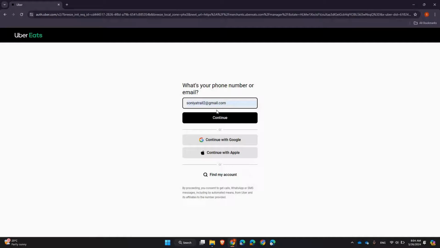And that's it, you are now logged into the Uber Eats Business Partner dashboard. From here, you can efficiently manage your restaurant's presence on Uber Eats and handle all your business operations. I hope you found this tutorial helpful. Logging into your Uber Eats Business Partner account is a straightforward process, but it's crucial for managing your restaurant operations effectively.